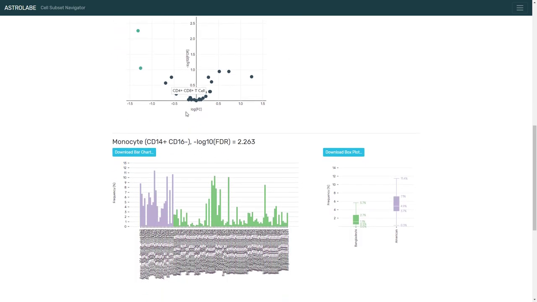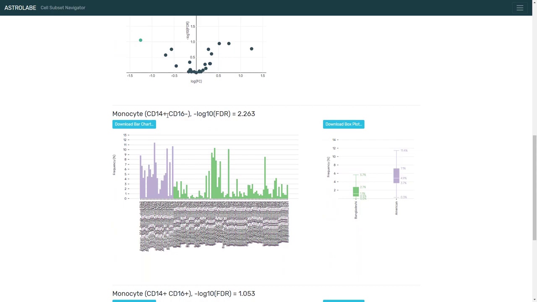And scrolling down, here are the classical monocytes. And we have two visualizations here. The first one is this bar chart, where every bar is one of the individuals. The y-axis is the frequency of the classical monocytes, and they're color-coded based on the group. So the green ones are the Bangladeshi, the purple ones are the American, and we can see how the American are more or less higher than most of the Bangladeshi.